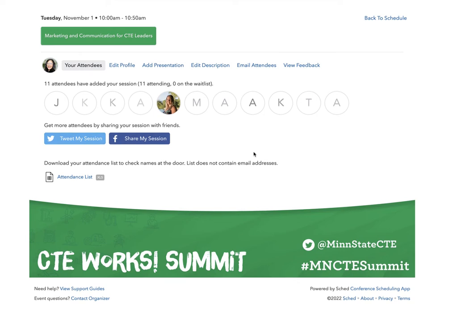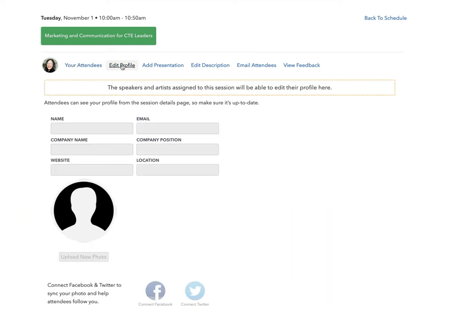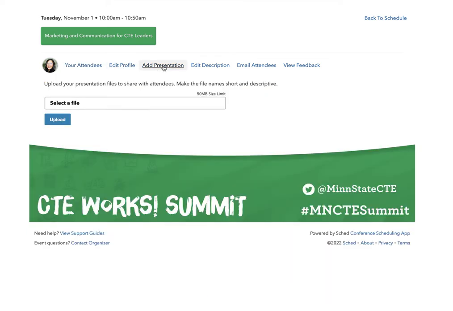When you're in Speaker Tools, you can see who is attending your session, and attending your session means those individuals who have added your session to their personalized SCHED schedule. You can hover over and see the names of the people who are attending your session. You can edit your profile. You can add your presentation.